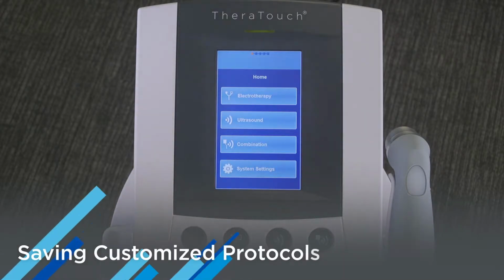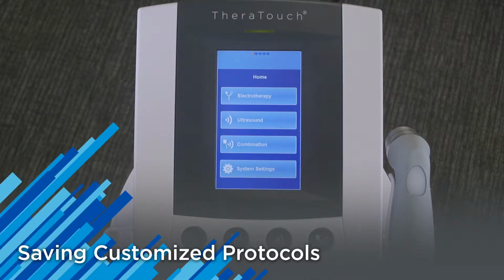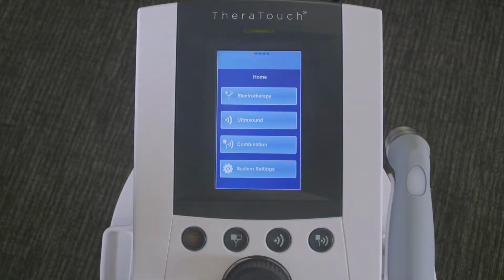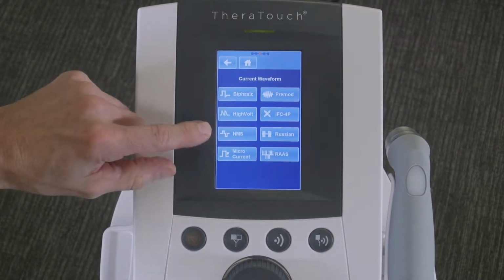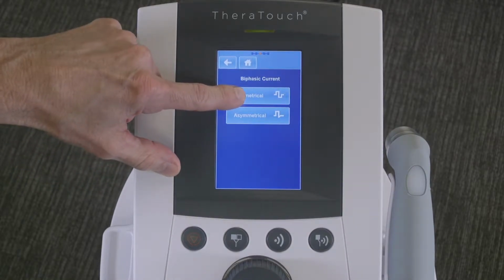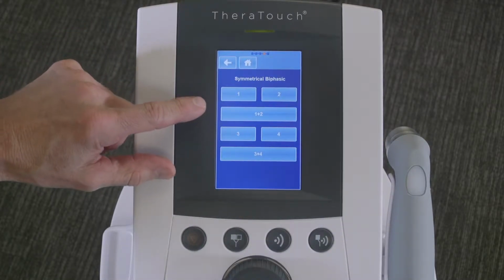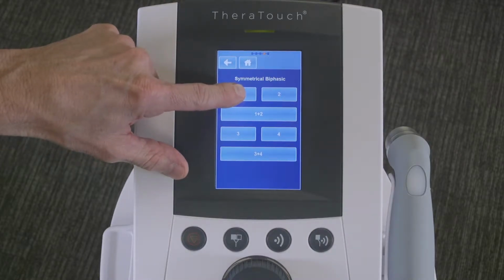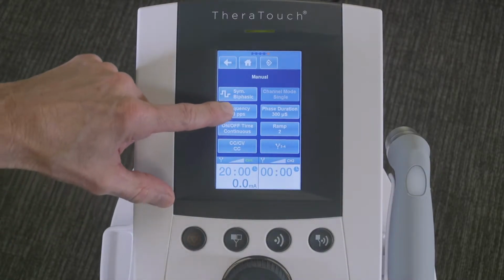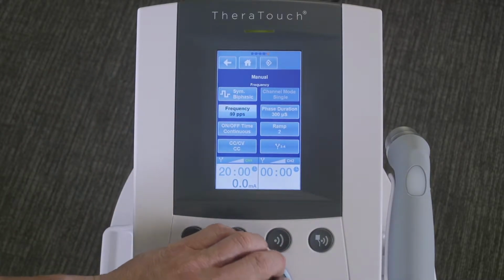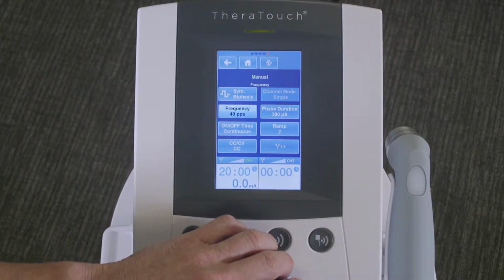How to customize and save treatment protocols. In this case, I'm going to select an electrotherapy protocol for functional E-stim for quadriceps. I'm going to select electrotherapy. I'm going to go to manual operation, biphasic, and then symmetrical biphasic. Obviously select the appropriate channel that we're working on, and then make my edits, which in this case I want 40 pulses per second for the frequency.